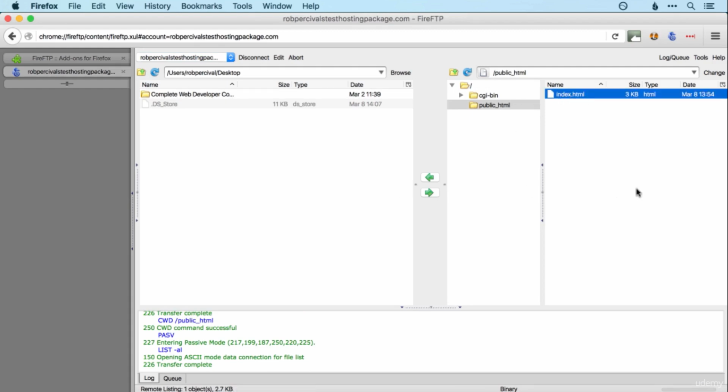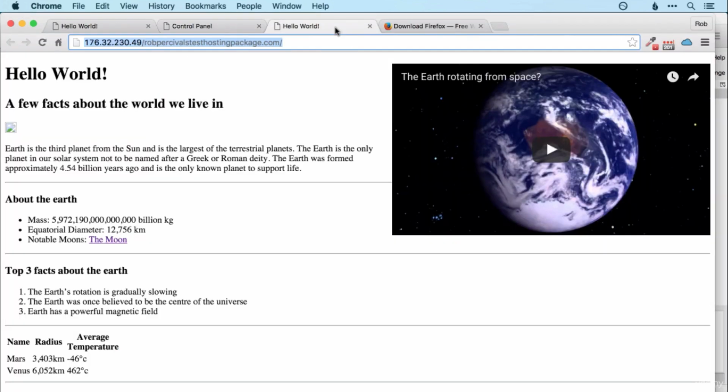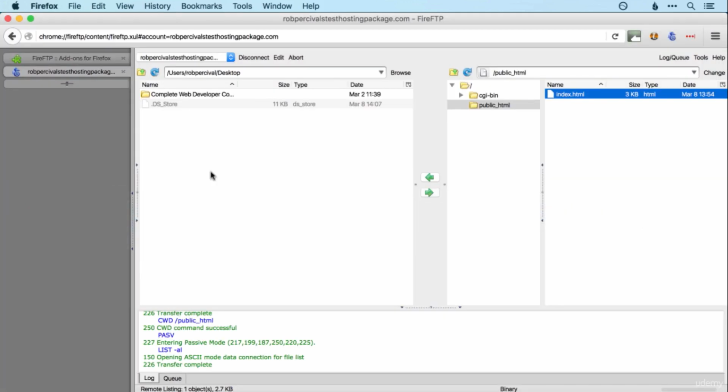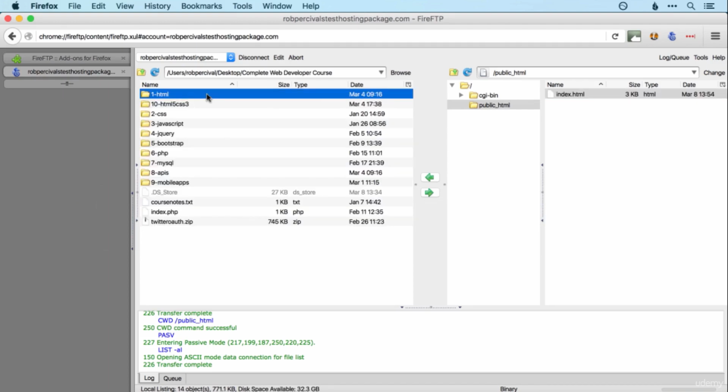And if we look at public HTML, we can see we've got our index file in there. Now, one thing you may have noticed about our Hello World page is that the image didn't display. That's because we didn't upload the image file to our web hosting. So let's do that now using FTP.